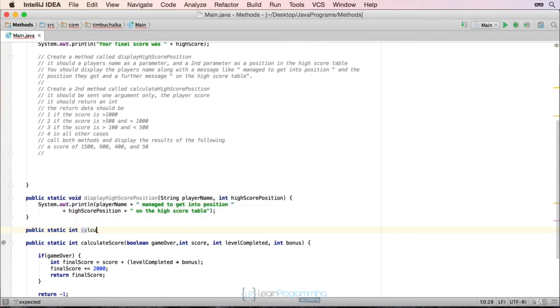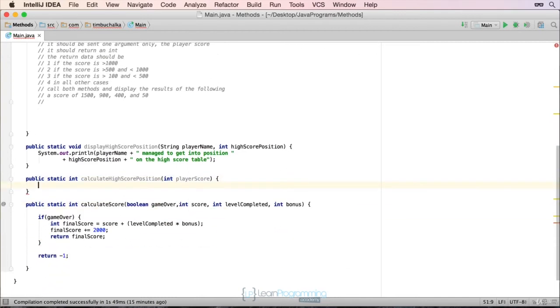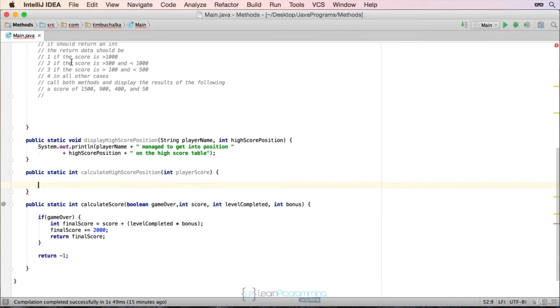Calculate high score position. And it needs one parameter, which is an integer, the player's score. So we're going to call that int player score. And we need to have some calculations here to know what to return.